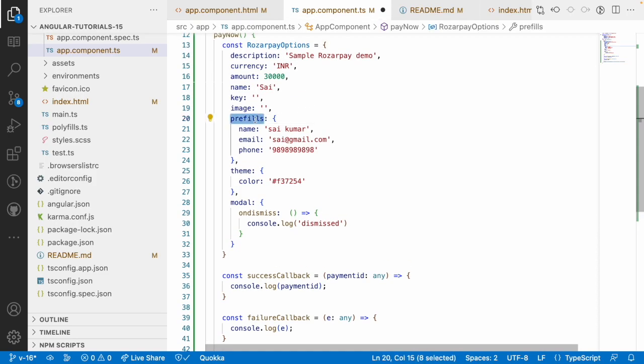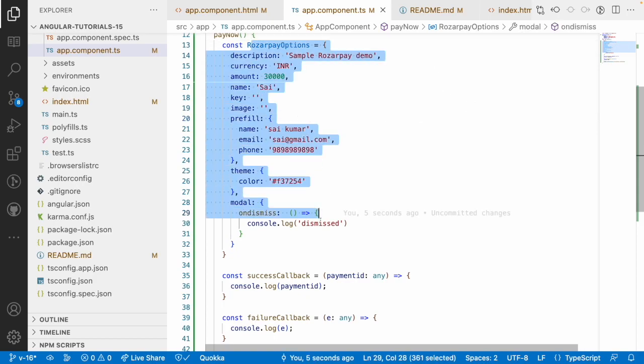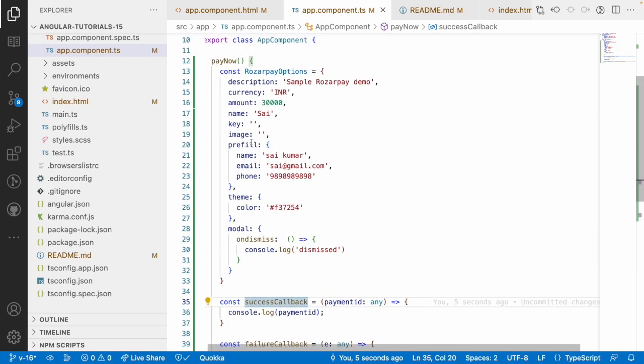And let me make this as prefill. It's not prefills, it is prefill. So we are done with the options and the callback functions. Now we need two things. One is image and one is key.